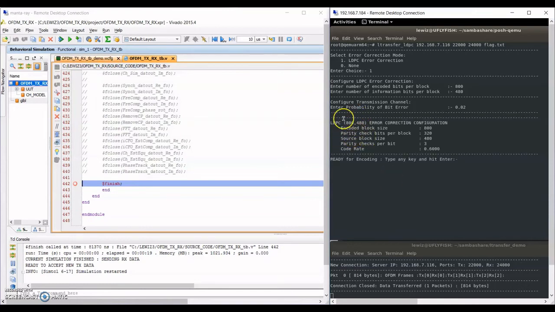Now, in the Ldpc configuration, you can see that the encoded block size is 800. Out of those 800, 480 are information bits, and the remaining 320 are the parity check bits, which are used for the error correction in the decoding phase. Now we are ready for encoding.